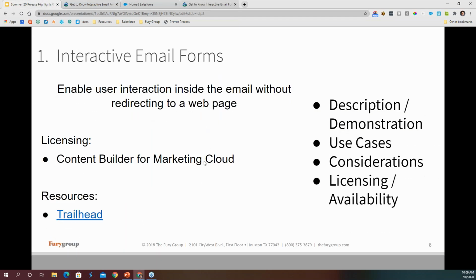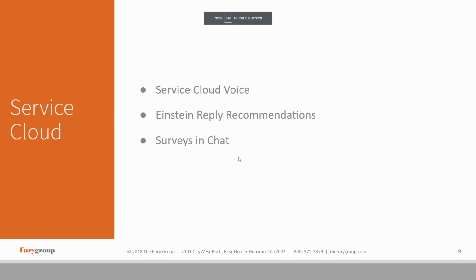So as I mentioned, that's available through Content Builder for Marketing Cloud. As far as licensing goes, if you have that already, then this feature will become available to you if it's not already available to you. All right, so that's the only Marketing Cloud one.